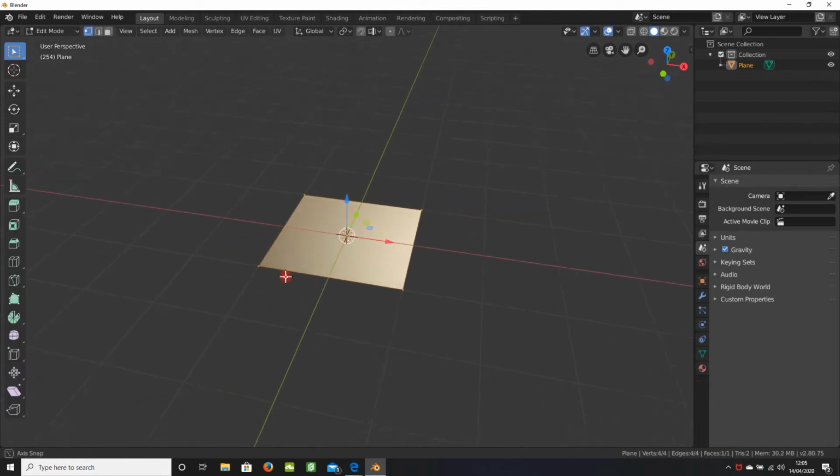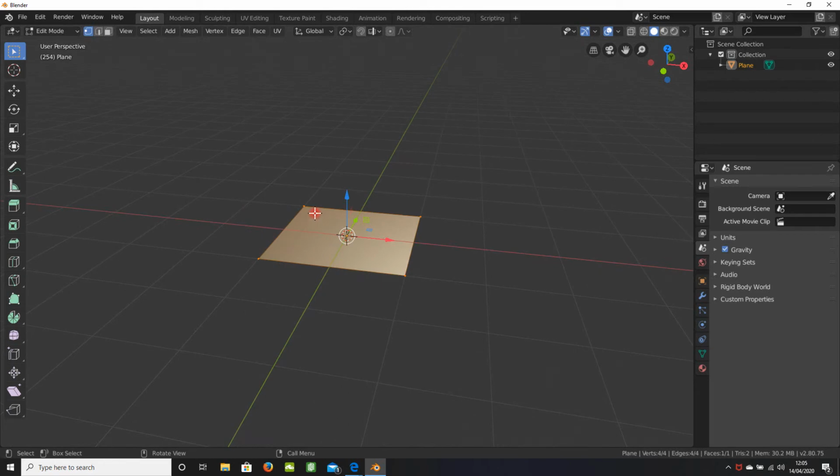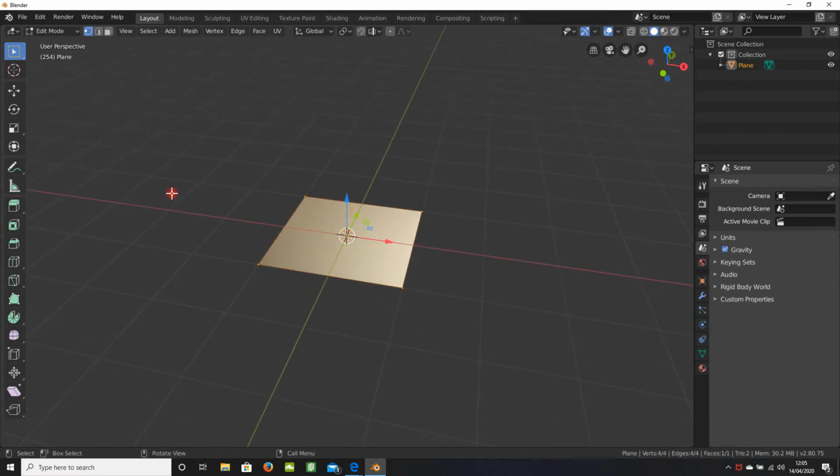Now you see in edit mode there are 4 dots: 1, 2, 3, 4. The 4 dots represent vertices. That tab there is Vertex Select. The tab next to it is Edge Select, and that is Face Select.